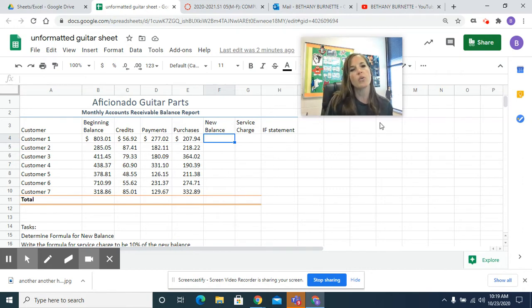Remember that whenever we start a formula, we have to tell our computer how to do math by choosing the equal sign. But before we do any of our formulas, you have to understand what it is that you're looking at. We're looking at this guitar parts store. We have a series of 7 customers and they have received a bill in the mail. Let's look at beginning balance first. Beginning balance is the amount of money that they owe from anything that's already happened. Looking at customer number 1, they have a beginning balance of $803.